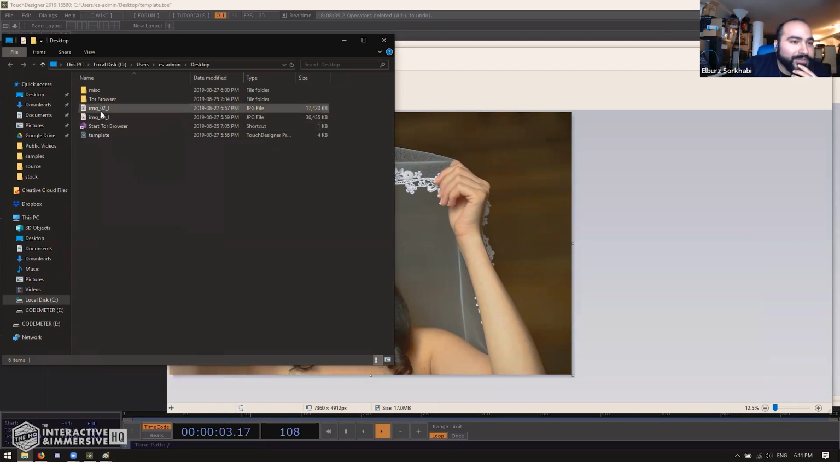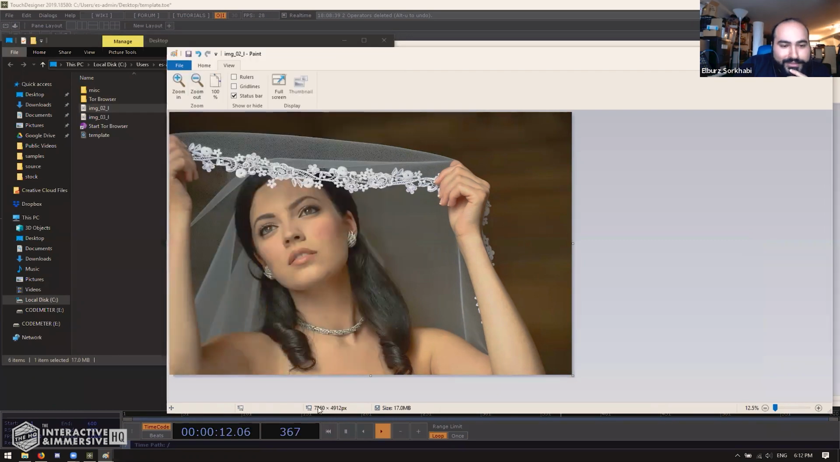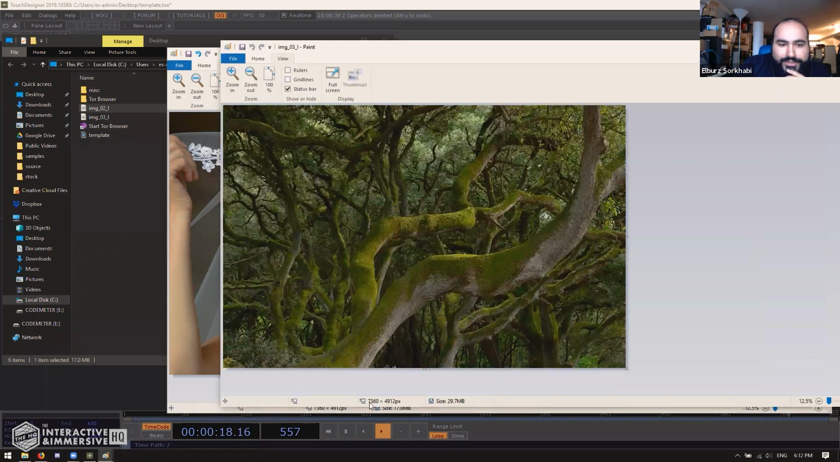If we get a little bit of info, show me the info. Windows is not showing me the info. The resolution, oh yeah, well, we can see it here. The resolution is quite big, 7,360 by 4912. The trees are similar, so that must be just the regular resolution coming off of a Nikon camera.